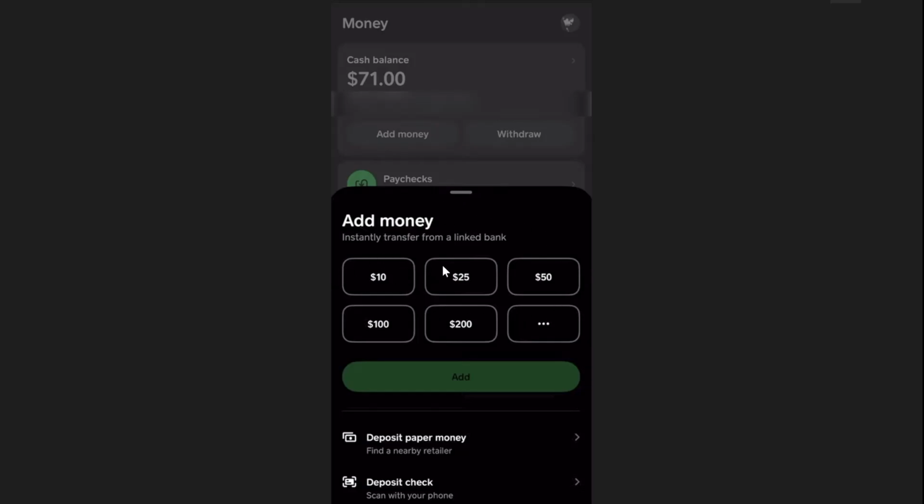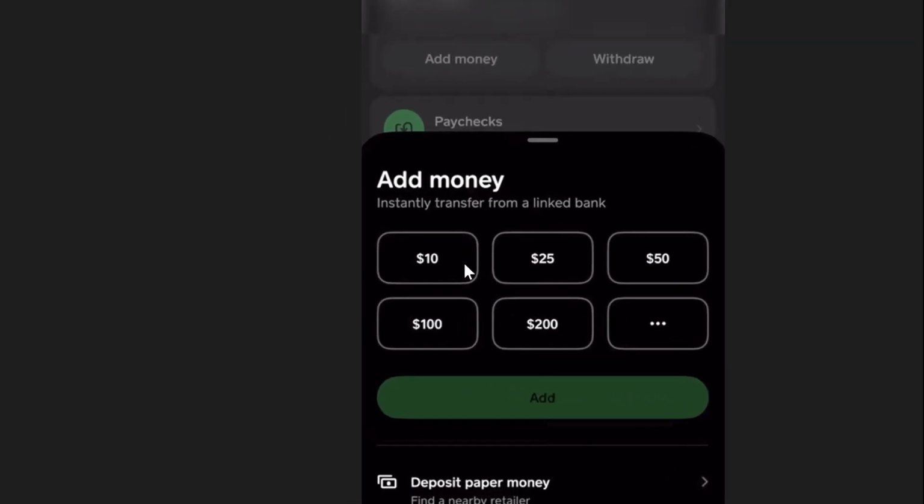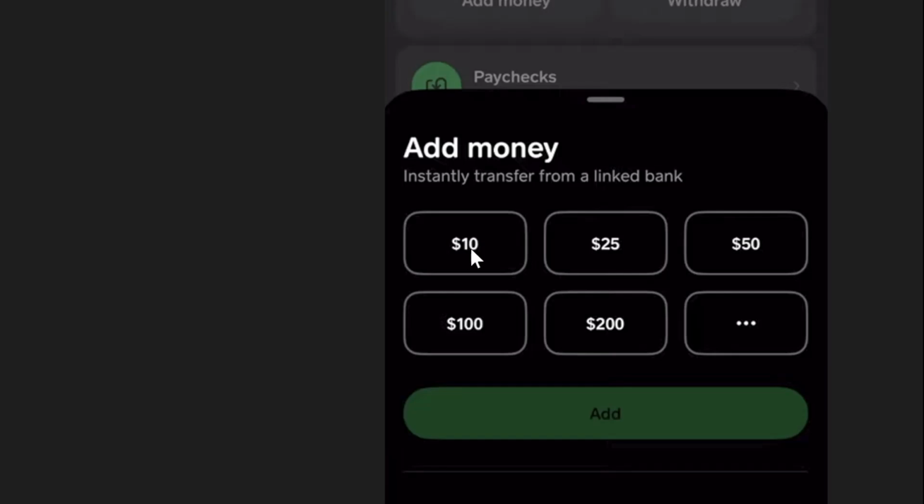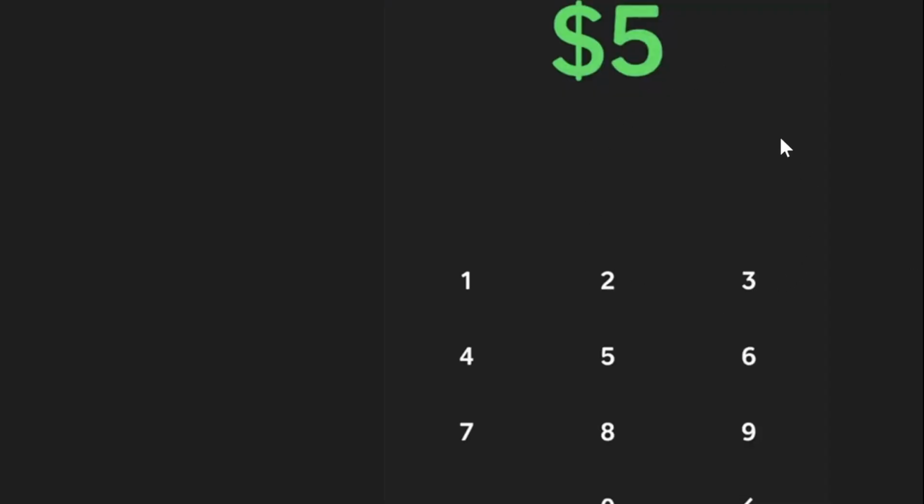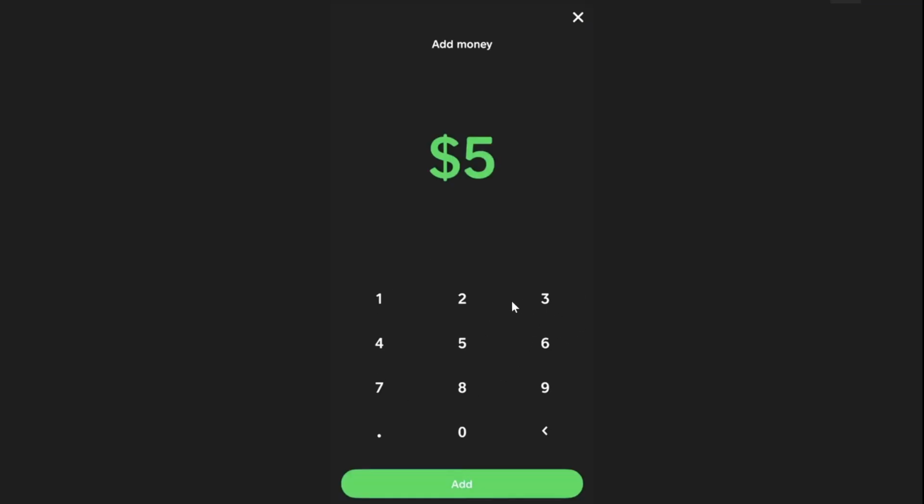So from here you have to select the amount that you want to add in your cash app. You can select any amount from here, such as $10, $25, $50, $100, or any predefined amount. But if you want to enter the amount by yourself, you can click on these three dots at the end, then it will show you this screen. So from here you can enter the amount by yourself, whatever amount you want, such as 25.99.